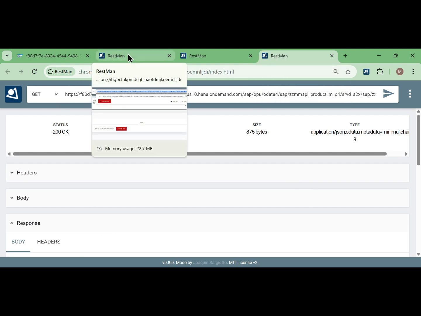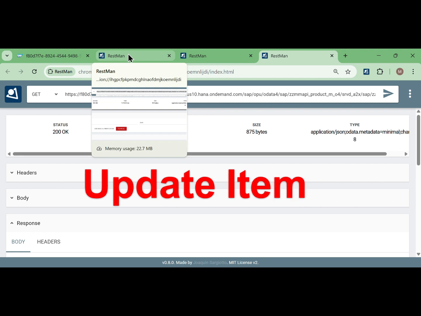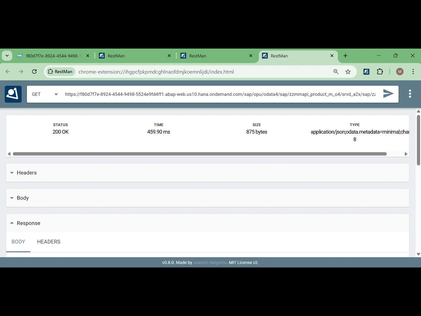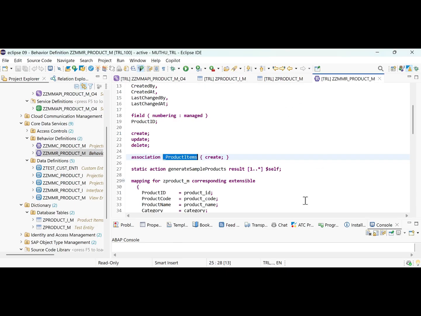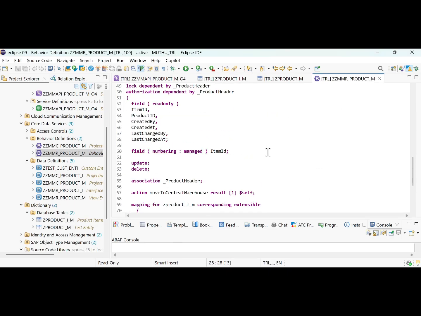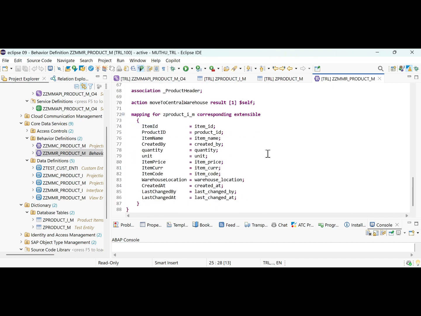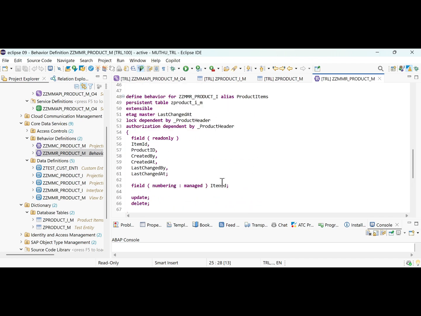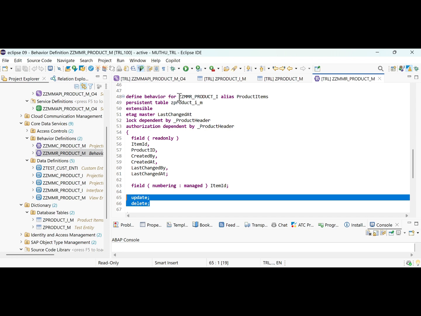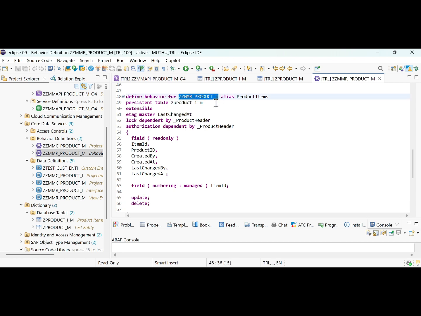Okay. So let's try update and delete. Update and delete is very straightforward, like the header entity. Why? Because if you go back to the behavior definition, we are going to update and delete for items, right? So here you could see update and delete operation. It's available on the item behavior itself, right? So we don't need the header. We don't need to come via the header.